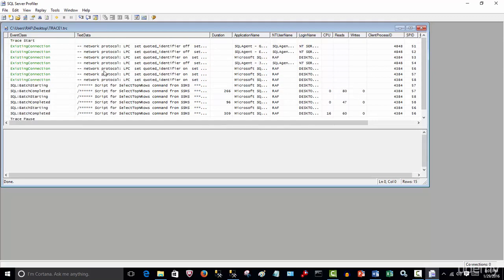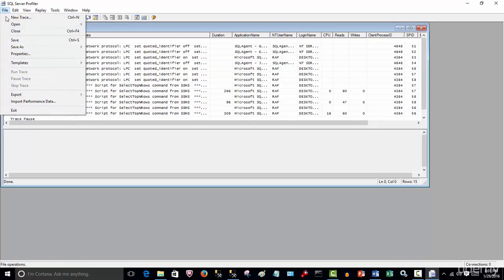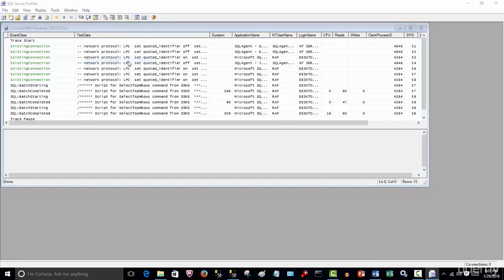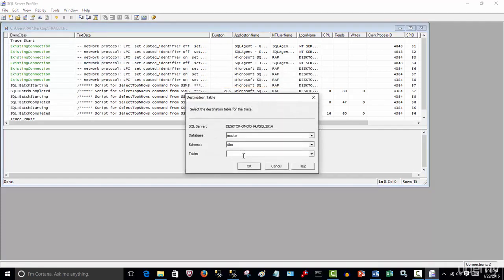I can dump this to a table. So I can go File, Save As. Now I'm doing this after the fact. I don't want to do this on a production server, because converting this from a file to a table, depending on the size, does take a tremendous amount of time. So I'm going to select the database that I want it to dump to.